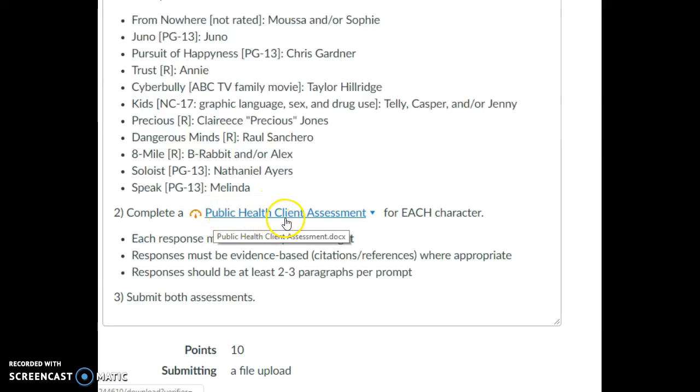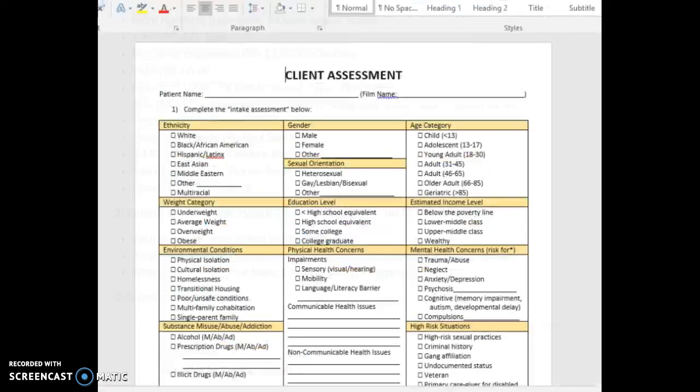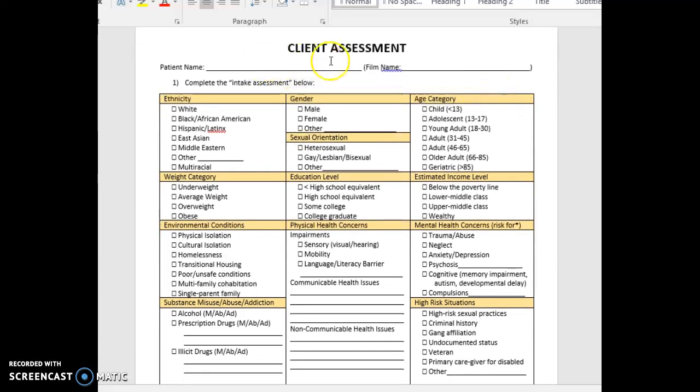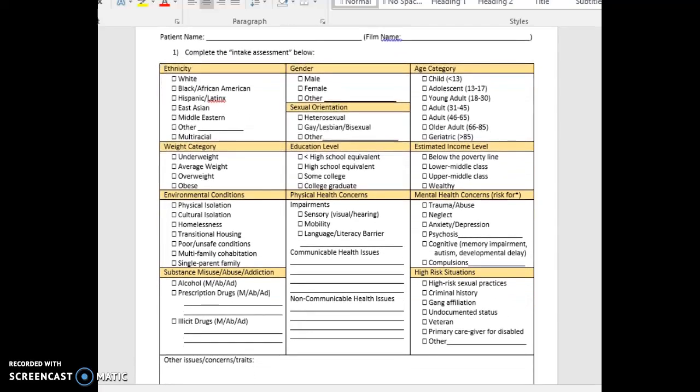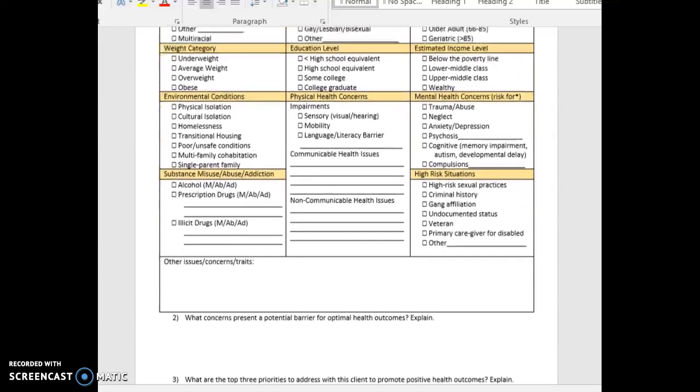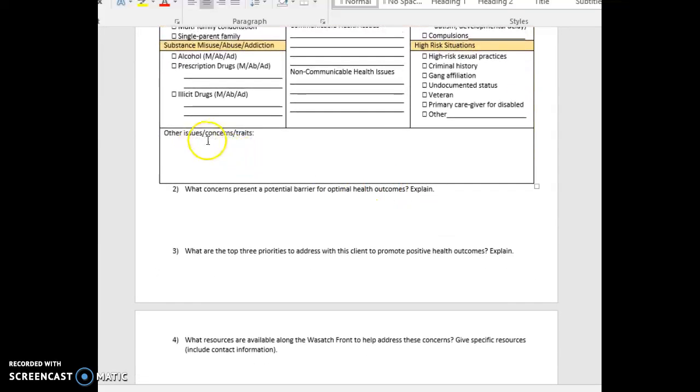You can go down to this public health client assessment, and when you do that, it will pop up this Word document right here, and you do need to fill this out completely to the best of your perception. So you need to tell your patient name, which is your character, and the film name, and then you would do an intake assessment. Based on what you can tell from watching the film, give the information that is accurate to your character. Any other use or issues or concerns or traits or anything that are of note, you can add down here. And then you need to answer the following questions.